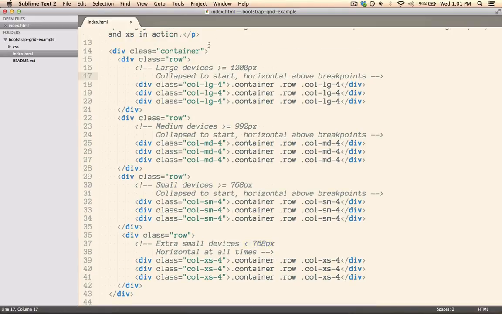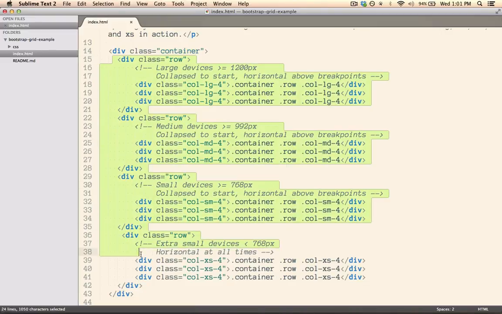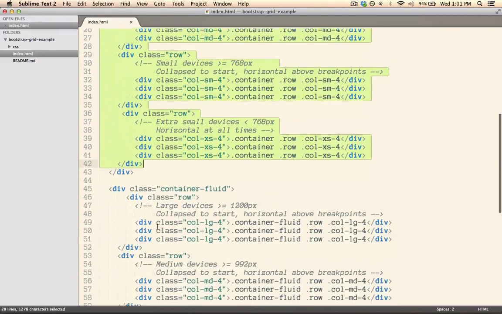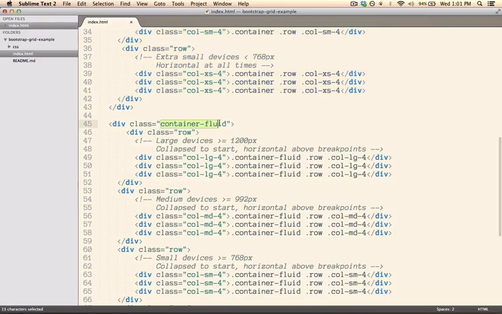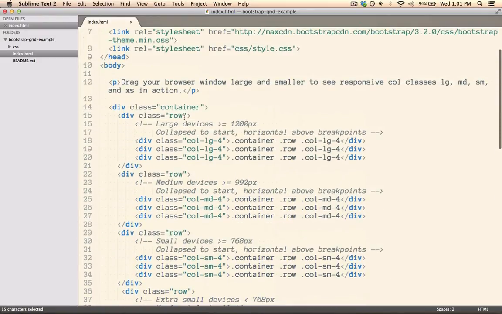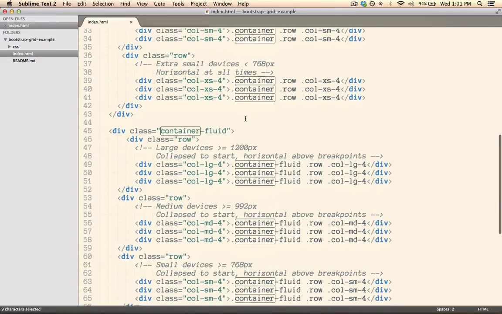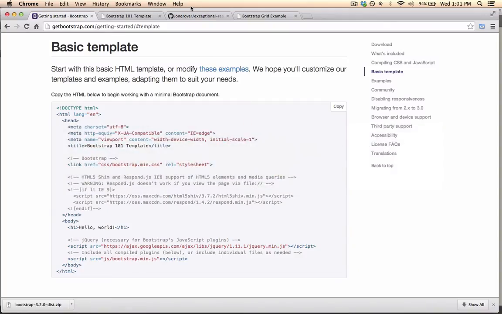So also, to demonstrate the difference between container and container-fluid classes, I've gone ahead and duplicated all of this code here, but I placed it inside of a container-fluid instead of a class of container. So we'll be able to see the 2 differences there and how those scale. So let's go ahead and bring this up in the browser.